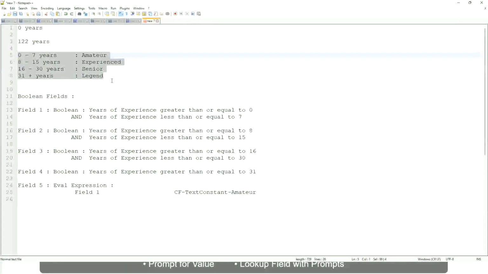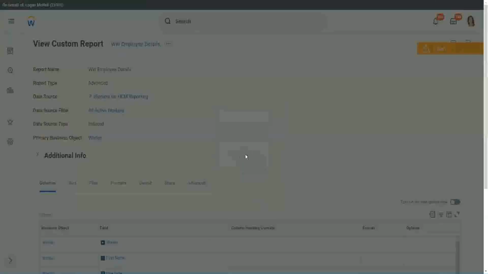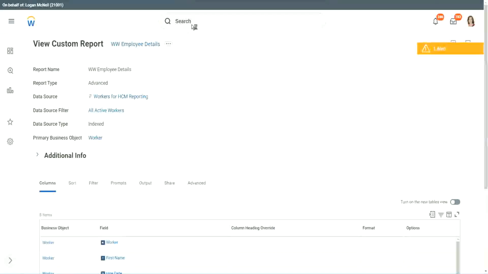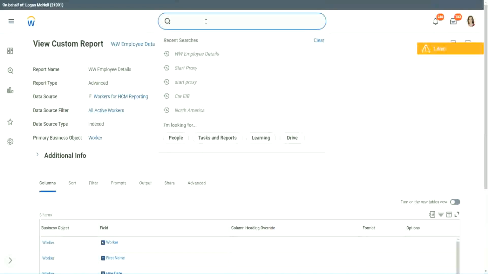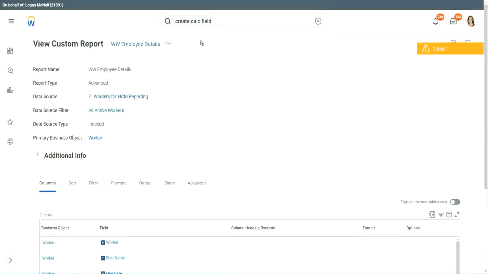Okay, although it sounds a bit daunting, let's see how we can do it. Maybe we can copy something to make our lives a bit easier. So first, let's do a calculated field. Then, let's create a calculated field.